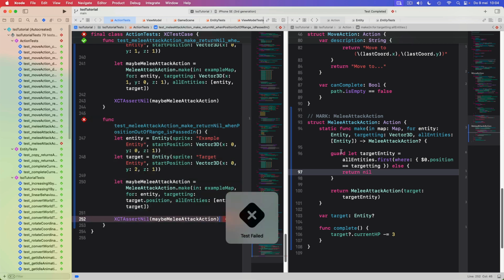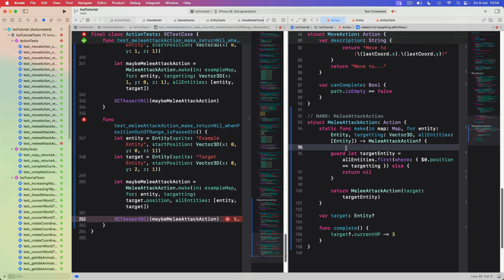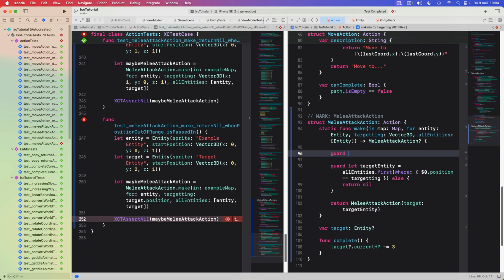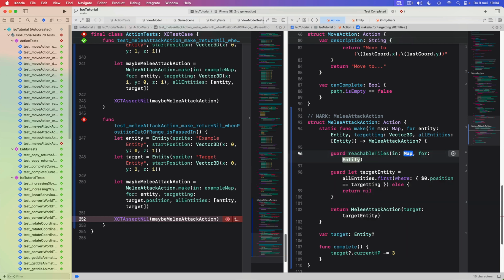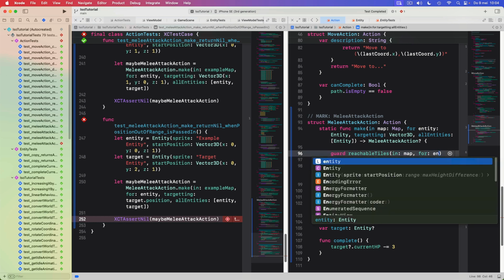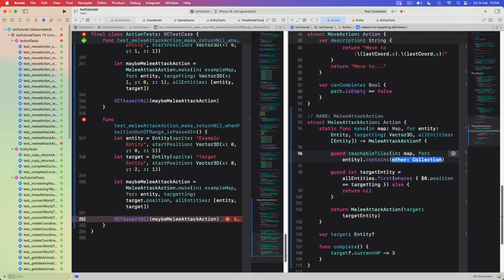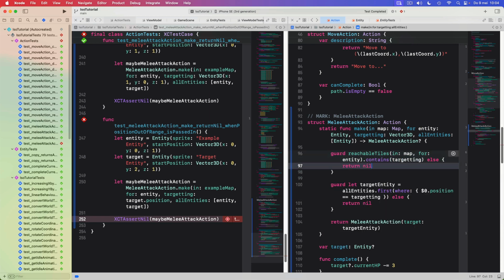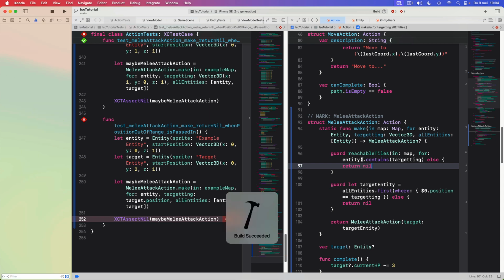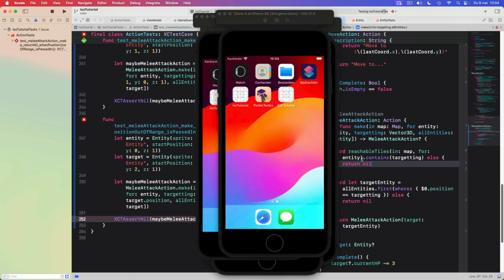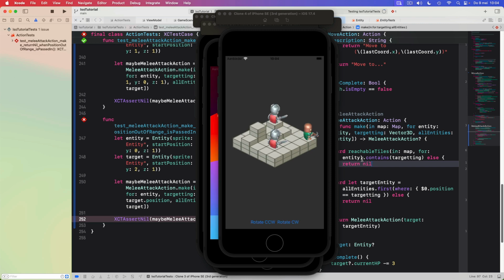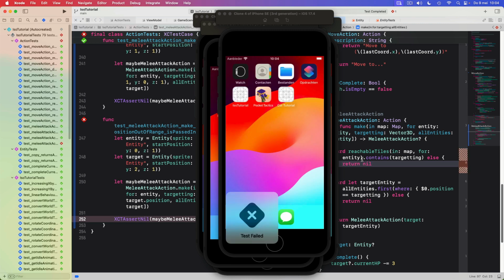And that doesn't happen. And that's because we're not taking reachable tiles into account. So we should make sure that we check for reachable tiles in this map for the entity contains our targeting variable. And this is not yet enough because we also need to define reachable tiles.